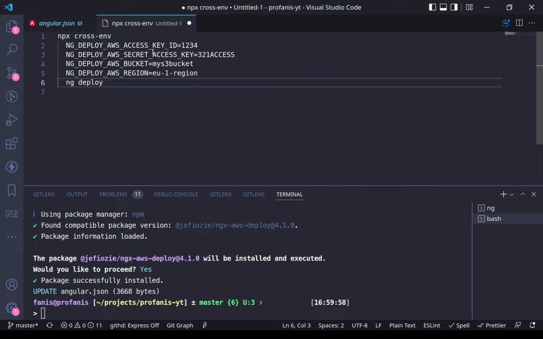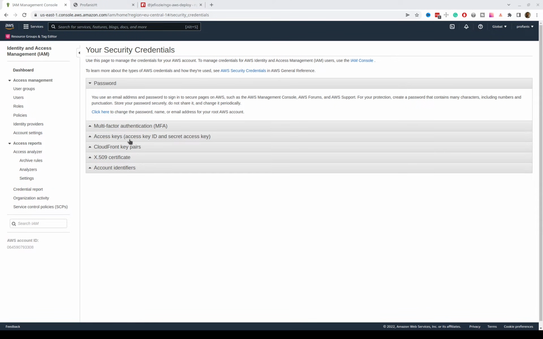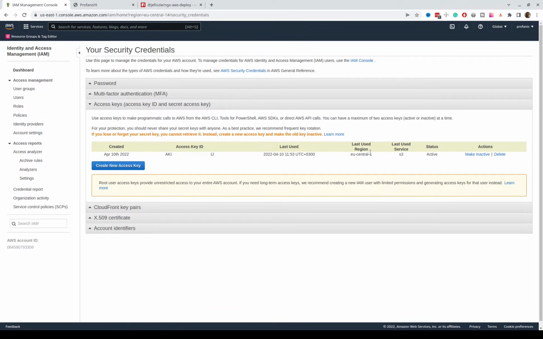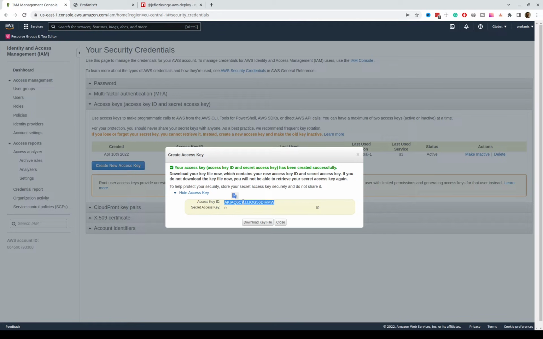So first thing first, how can we get an access key ID and the secret access key? Let's go to the browser and specifically into the AWS console. And if we click here the username, we can go to the security credentials and let's expand this one, access key, which is access key ID and secret access key. I currently have one, but we're not going to use this, so let's create a new access key and we have to download the key file. And if we open this, we can see the access key ID and also the secret access key. And this is what I'm going to use.